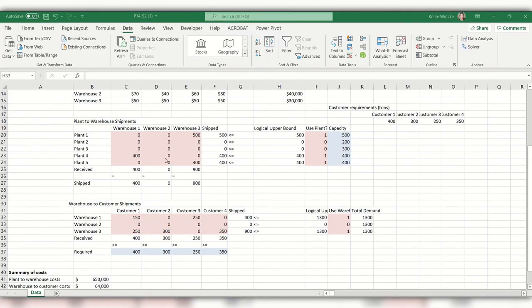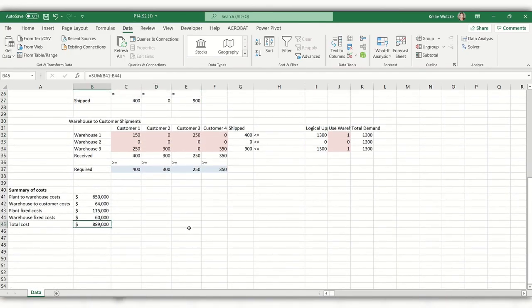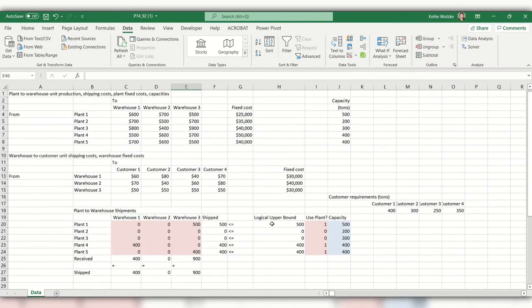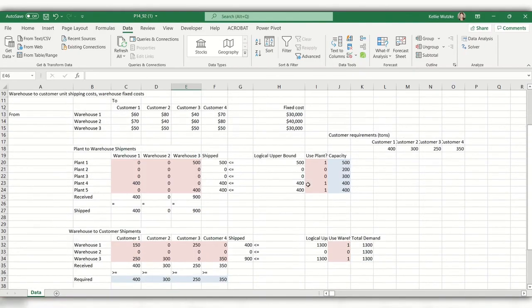Okay, so I got a little bit of wonkiness. For some reason, this is basically 0. I don't know why this happened, but I'm just going to 0 those out. If that happens to you, you can just 0 them out. But my results show me that I'm using plant 1, 4, and 5, and warehouses 1 and 3. This is what I'm sending to all of my customers, and then I will get this minimized cost here. So that's the least amount that I can spend to meet all of these customer demands.